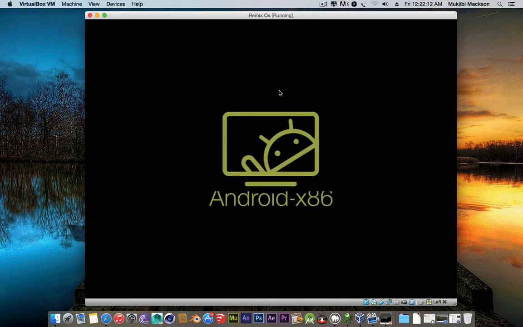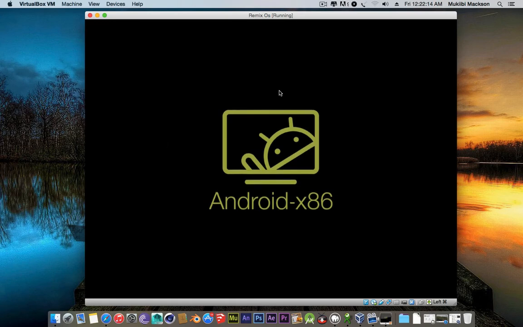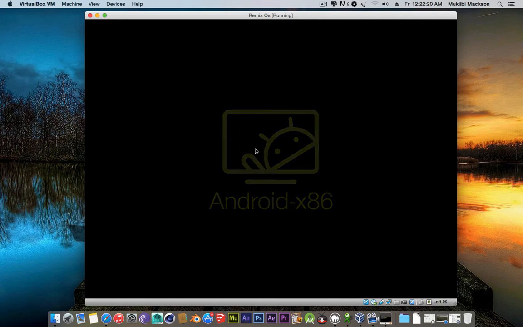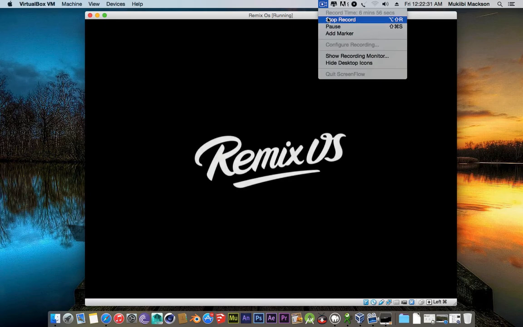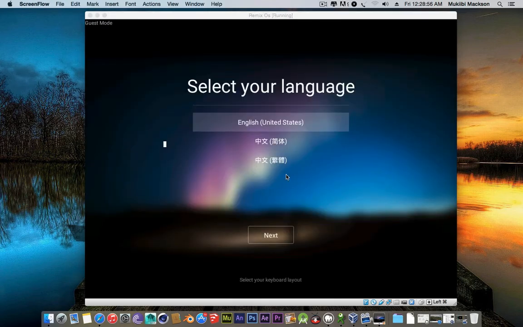So since this is a VirtualBox and I didn't give it that much RAM, it's gonna be kind of slow and laggy, but that depends on your computer. And I'm gonna pause this video until it's done here, because it's gonna take quite some time at this screen. Now that it's all done, you're gonna get this screen once the Remix OS splash screen is done, and you're gonna have to choose your language.